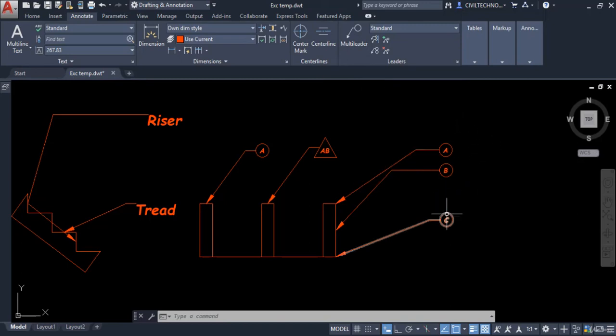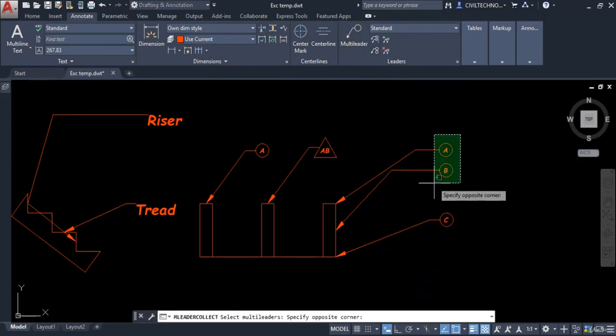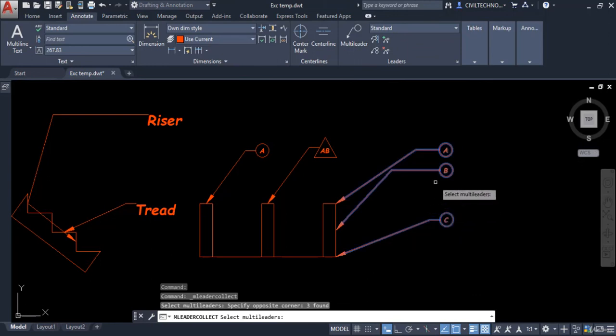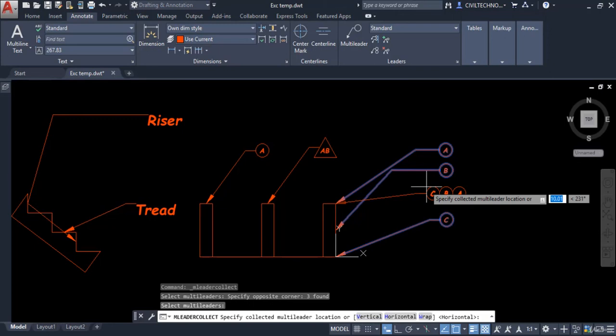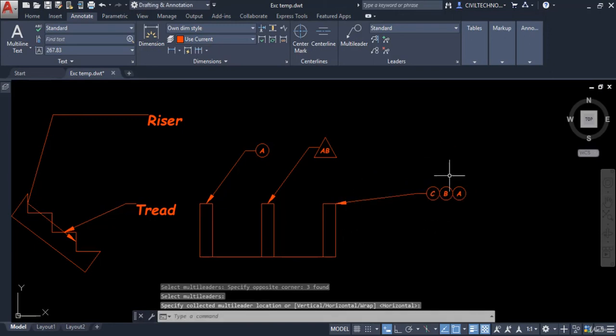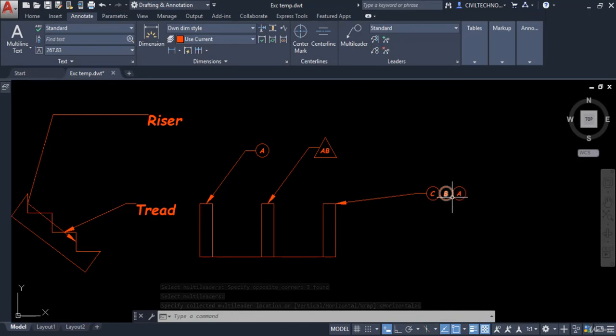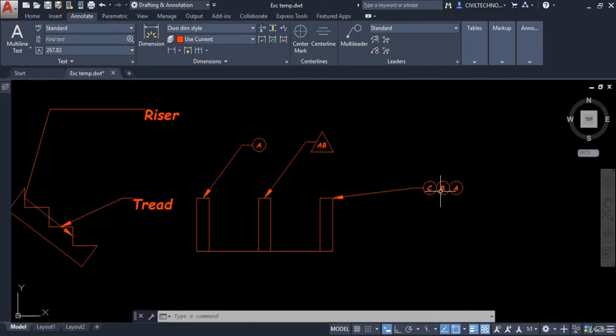Now the next option here is collect. We can just collect different leaders in one leader as well. The thing is that the leader should be in blocks like this circle, hexagon, not like in text. Okay, so I will just click over here, then it is asking to select a multi leader. So I will select all of these as I want to collect in one leader. I will hit enter. Now you will notice here I will click over somewhere here and these three multi leaders are going to collect in one leader, and we have A, B and C options here. Okay, so this will be only applied on blocks, whether it is triangular or it is hexagon or it is circular. Okay, so these were some options regarding editing leader.